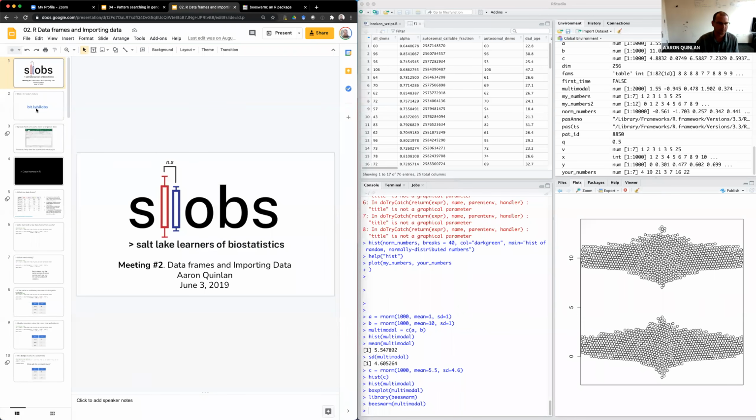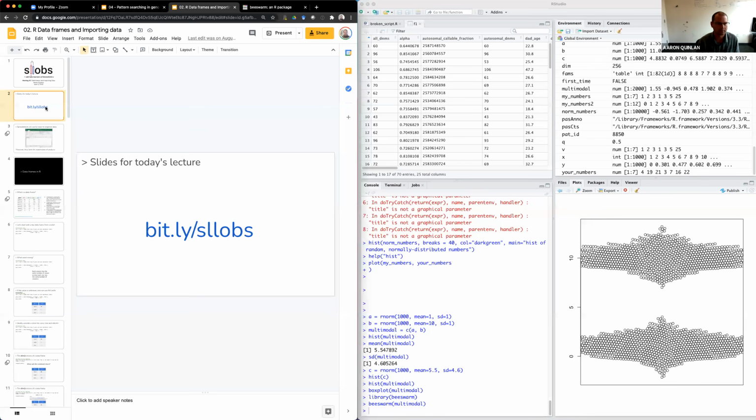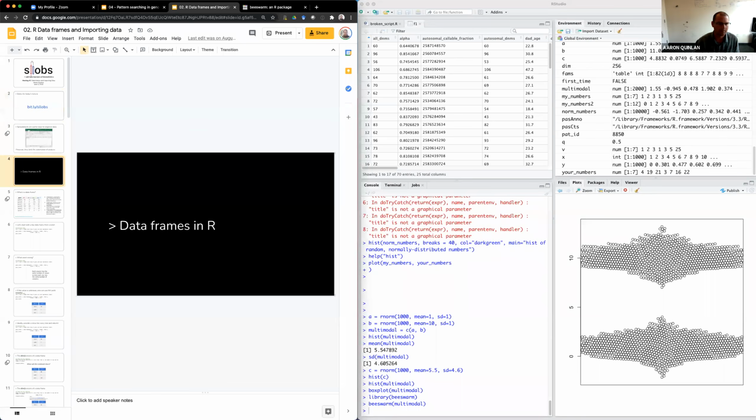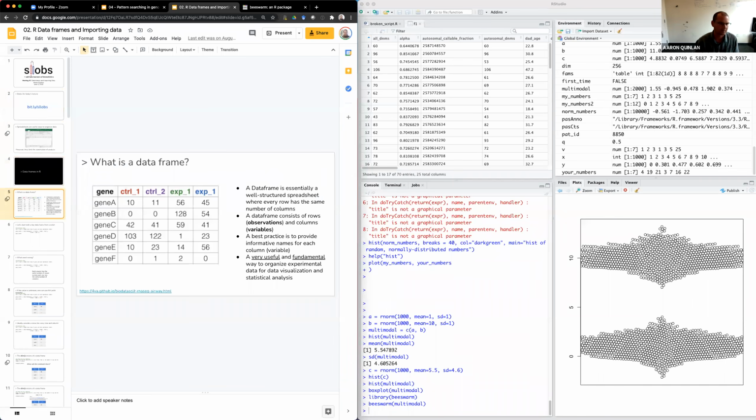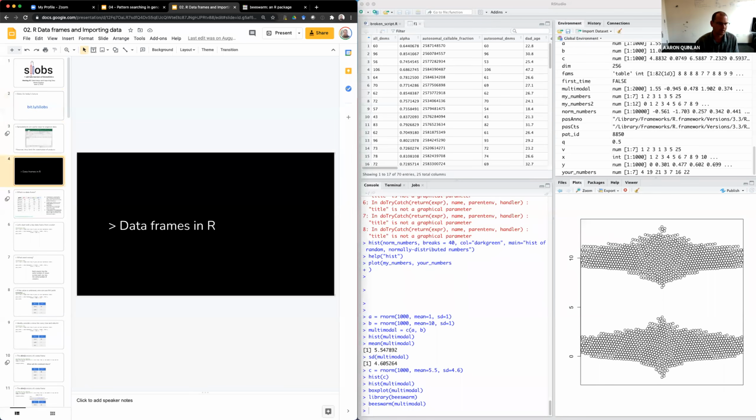This is borrowed from another interest group that I ran for a while. It's talking about data frames. So data frames are essentially the equivalent to spreadsheets. And I would say that data frames are the more natural way of taking data from an experiment and putting it into R.